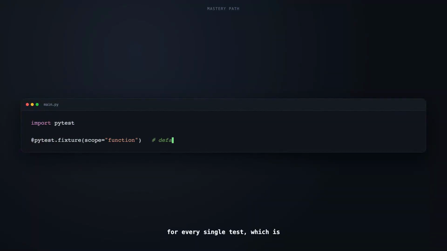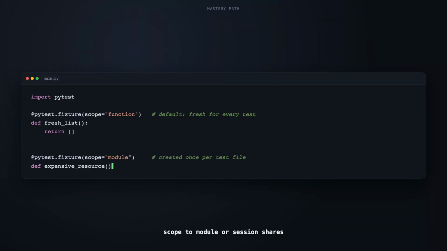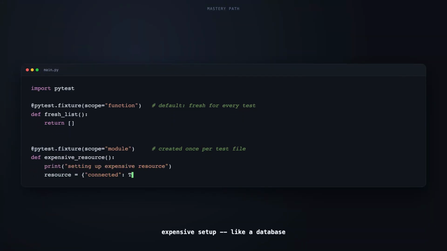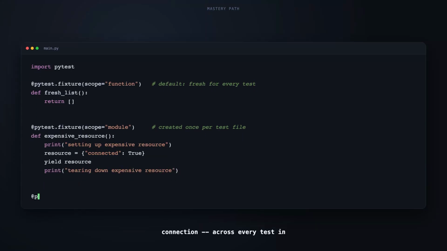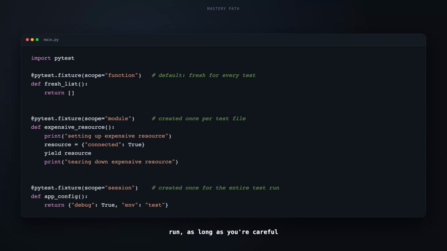PyTest fixtures default to running fresh for every single test, which is safe but can be slow. Setting scope to module or session shares expensive setup like a database connection across every test in a file or even the whole run, as long as you're careful nothing mutates that shared state.